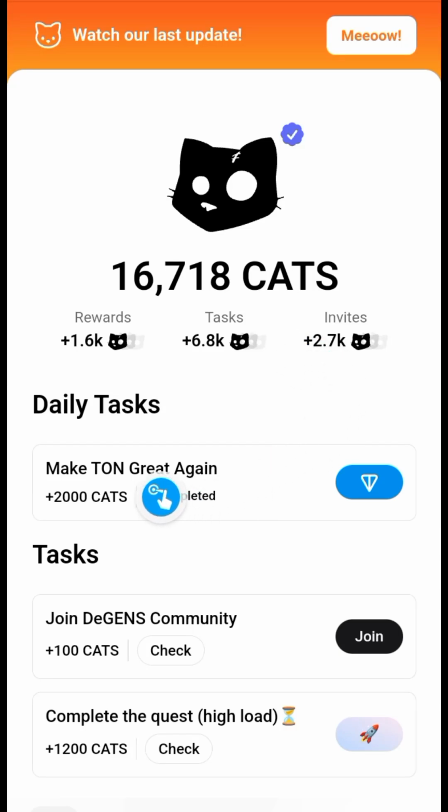There is an update on cats. The airdrop is now going to take place on the 3rd of October. So you've got 3 more days to farm cats points.